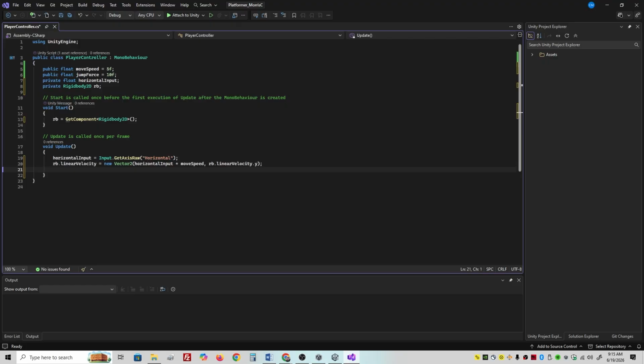For the x-axis, we multiply our keyboard input, -1 or 1, by our moveSpeed variable. So if our speed is 5, pressing right means 1 times 5, moving right at a speed of 5. Pressing left means -1 times 5. We move left at a speed of -5. For the y-axis, we just tell it to keep doing whatever it's already doing by typing rb.linearVelocity.y.